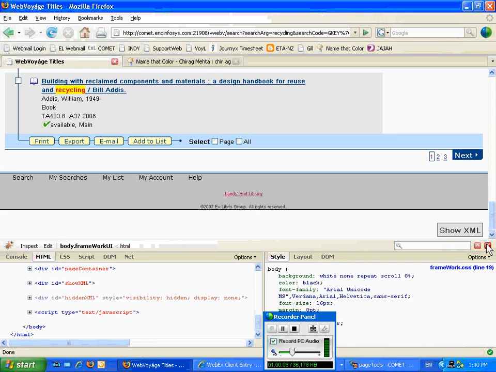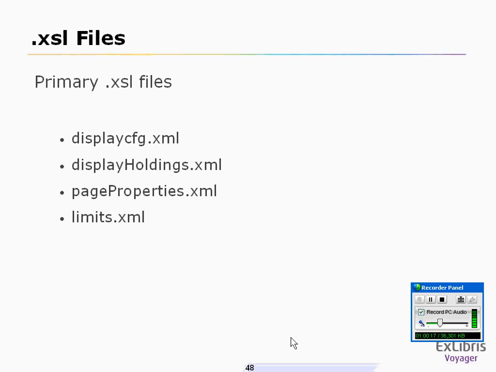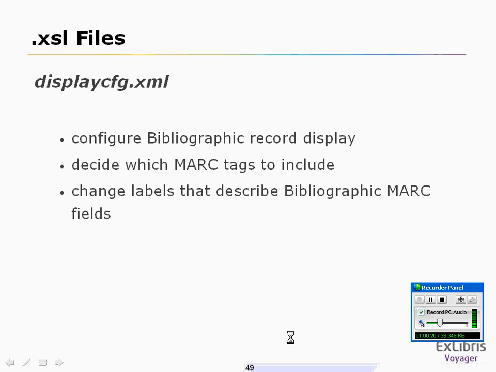Now, if we head back over to the slides here for just a minute, we'll talk about these primary files. So we have our display CFG. So this is really configuring the bibliographic record display. In fact, the name of it, minus the XML, should be fairly familiar, display CFGs. We had our display 1, display 2, and so on, where we're deciding which MARC tags we're going to include, what the labels will be to describe the fields, and so on.